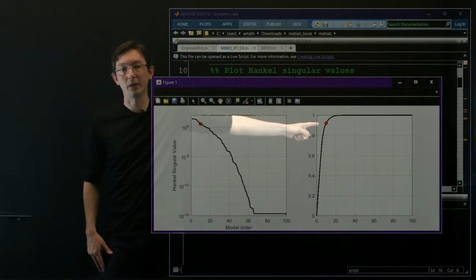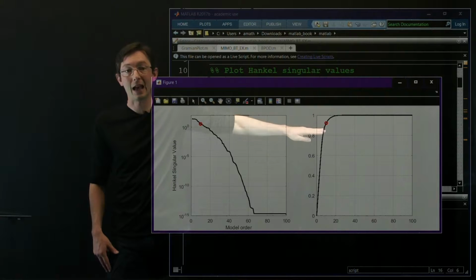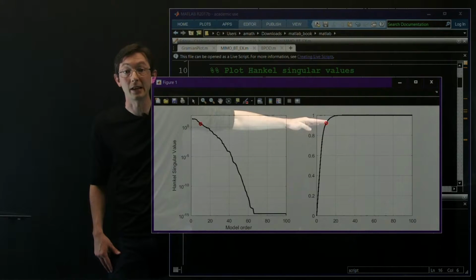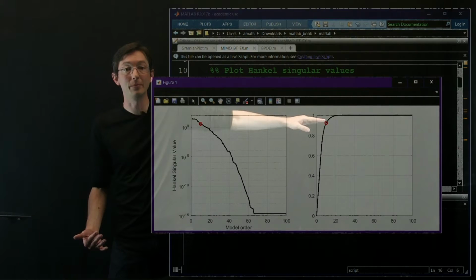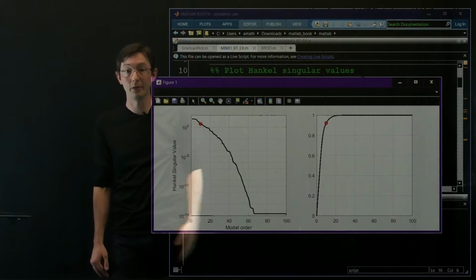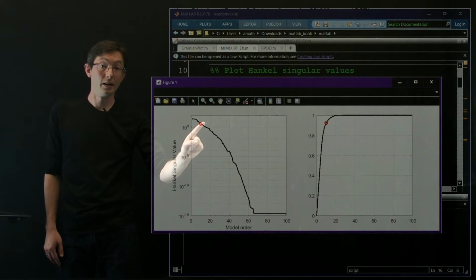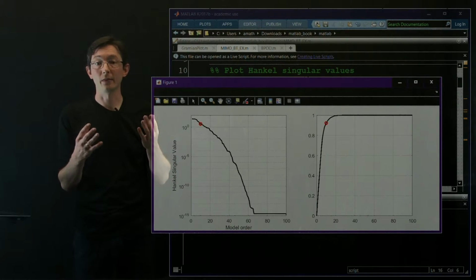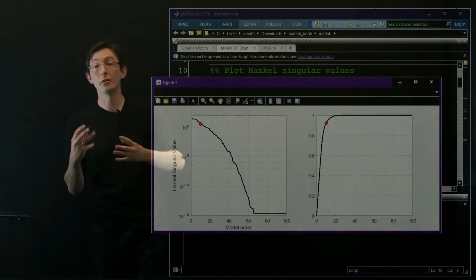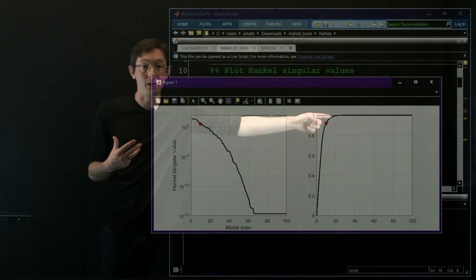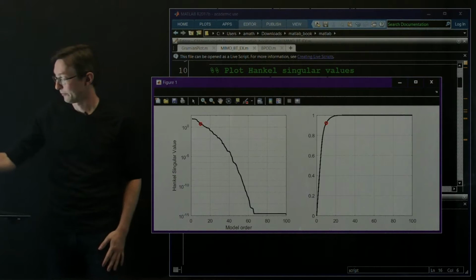And so even though it looks like there's this slow decay, if you look over here in the cumulative sum plot, you can see that the first 10 modes capture over 90% of the Hankel singular value energy. Okay, so over 90% of the energy is captured in those first 10 modes given by this red dot here. So that's a good sanity check for me, which means I can probably get a pretty good input-output model that captures most of the most important behavior with a rank 10 model.